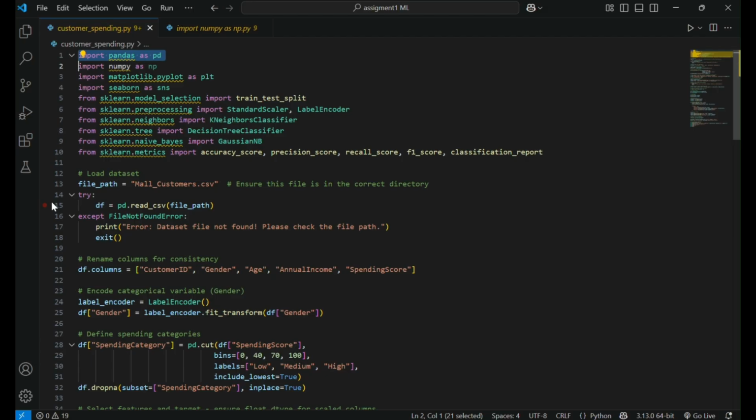In line number 17, we rename the columns of the data frame to more readable and consistent names. Customer ID is a unique identifier for each customer. Gender is the gender of the customer, age is the age of the customer, annual income is the customer's annual income, and the spending score represents the customer's spending behavior. A higher score means higher spending.